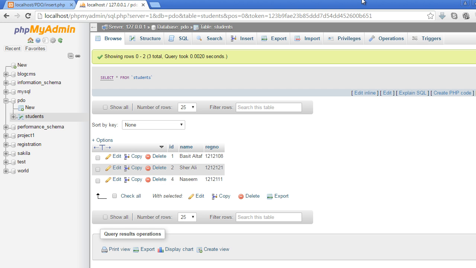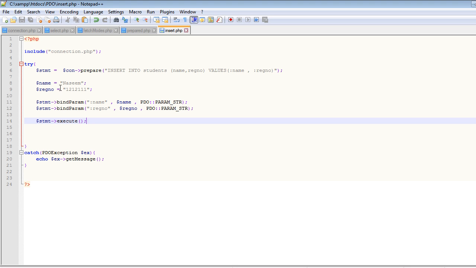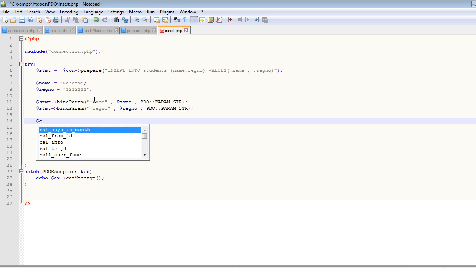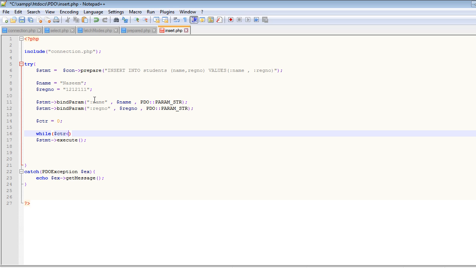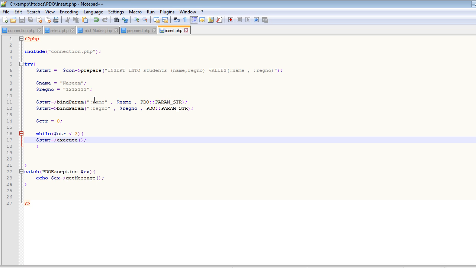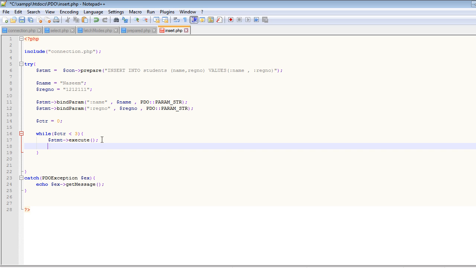So let me show you one more thing. We can also insert multiple records by executing this statement multiple times. If we execute this inside a while loop, let's create a counter, CTR equals 0, while CTR is less than 3. Now we will increment the CTR, plus plus. So this will actually execute this query 3 times.